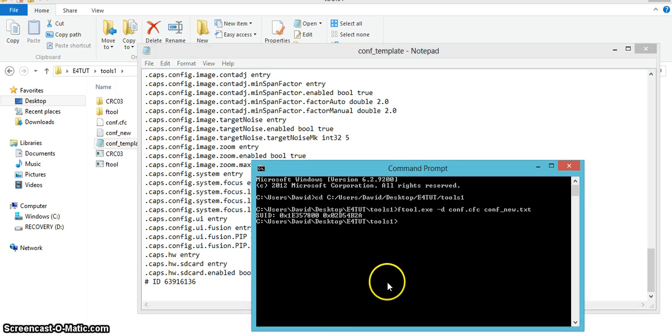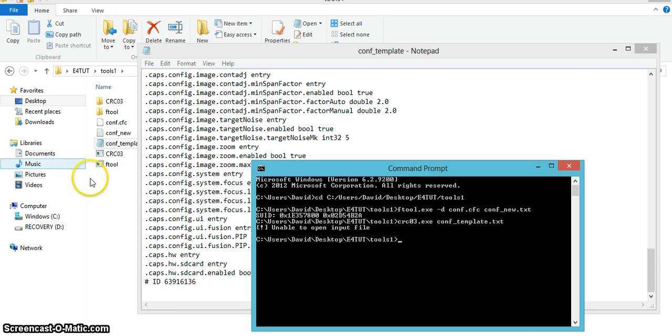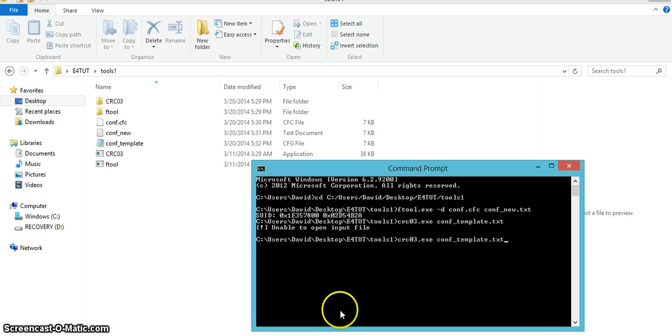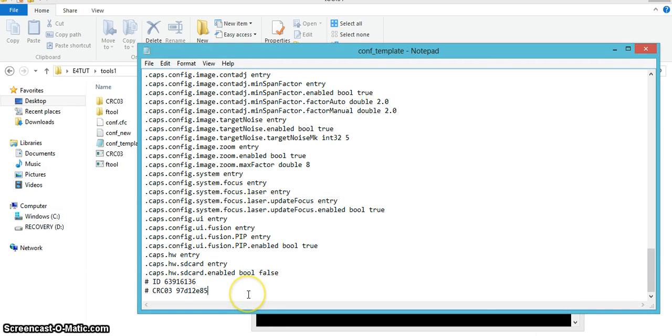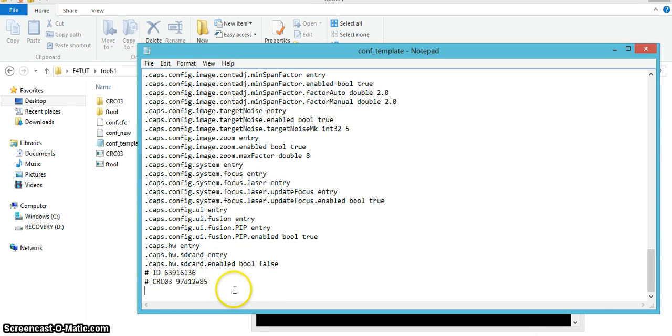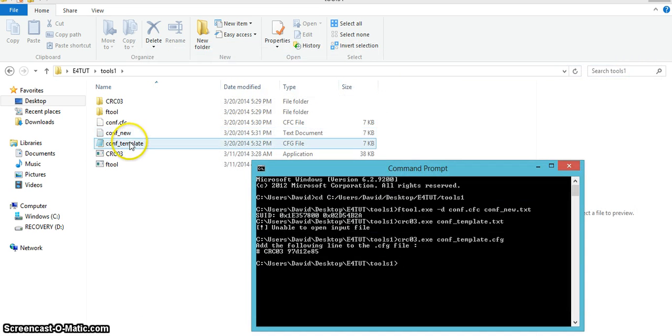Now we're going to run crc03.exe on our file, configuration template.cfg, sorry. All right, so we're going to copy this. Now we're going to leave an extra line down here and hit save. So now our file is all good to go.